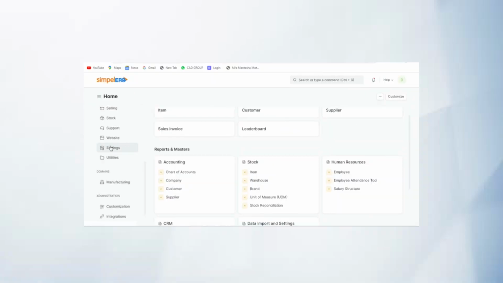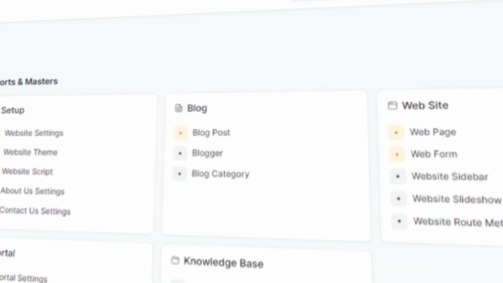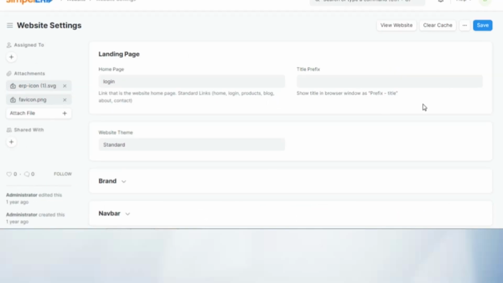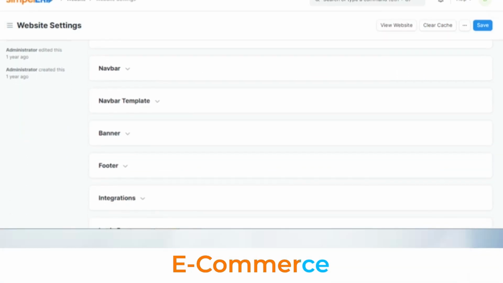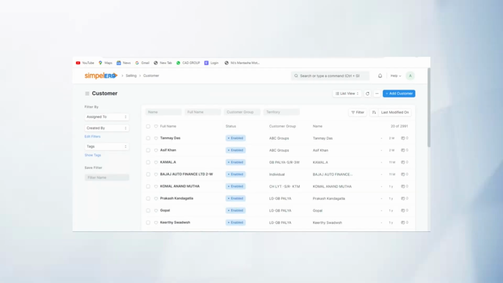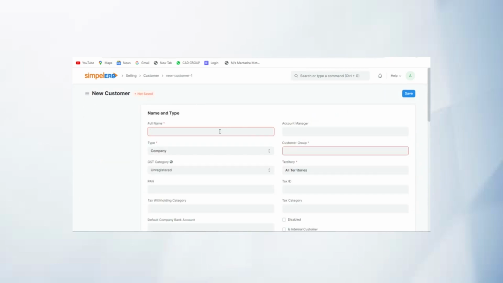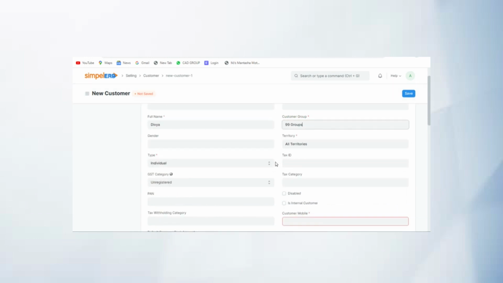SimpelERP includes a customizable website builder that lets you showcase your branded products. It's already mobile-friendly with features for site optimization and e-commerce. Aside from contact forms, it also has a live chat feature. Furthermore, you can use it to create a customer portal with a login so customers can check the status of their orders or submit issues that you can manage using the help desk module.